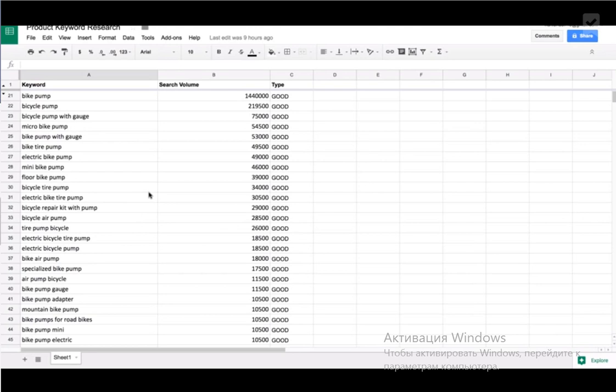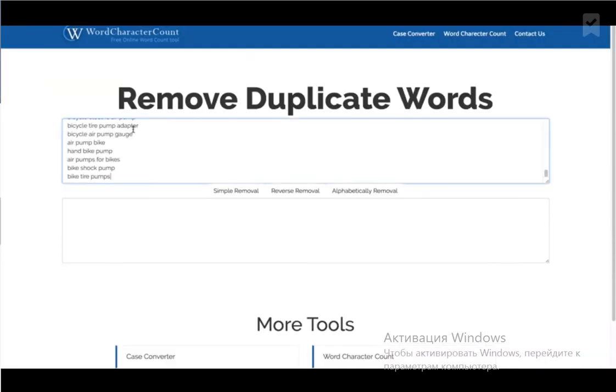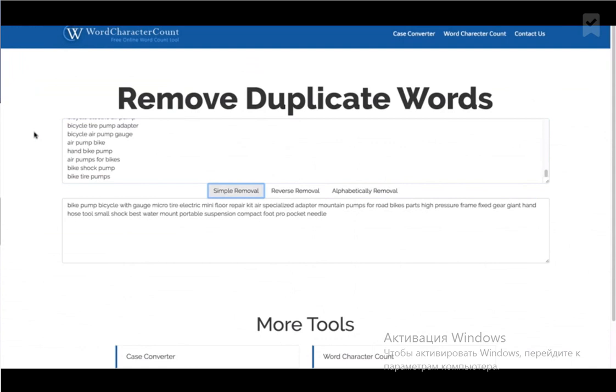So here we are at our product keyword research sheet. I'm going to do exactly the same as I did last time. I'm going to go down and copy all the good keywords, go to word character count, paste them in, and click simple removal. Now with the bullet points, there's less of an issue about repeating the same words, especially if they're in a different bullet point. However, we do want to ensure that we get as many of our keywords as possible into our bullet points. So I'm going to be using the same method as we did for the title.